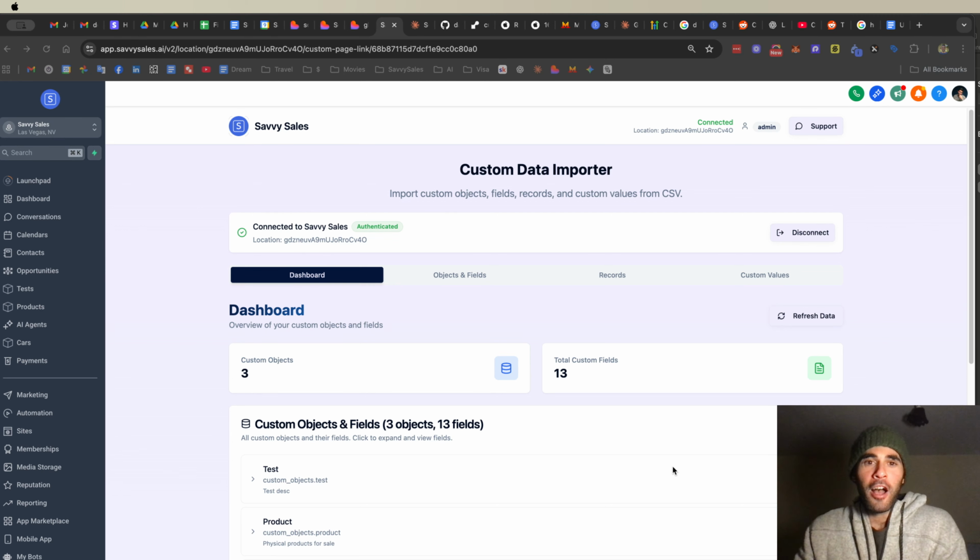Hey guys, so this is a tutorial walkthrough for the custom data importer, the app that will help you import, export objects, records, fields, relations, and custom values from CSVs into your GoHighLevel.